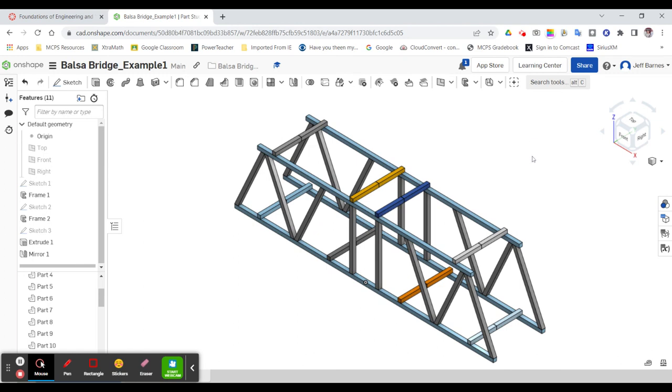So hopefully that will help you as you start to design and construct your own bridge. Remember to follow your plan. Don't copy my bridge, but you can definitely copy the methodology on how to create the angles, how to create the frames, and then how to mirror to create the other half of your bridge. If you have any questions, please let me know.